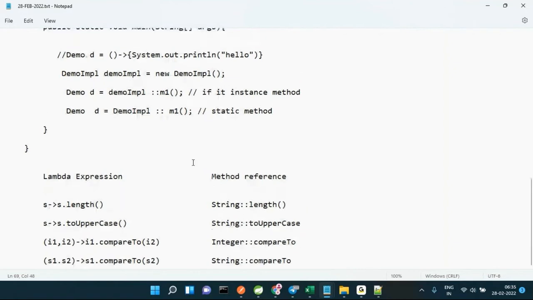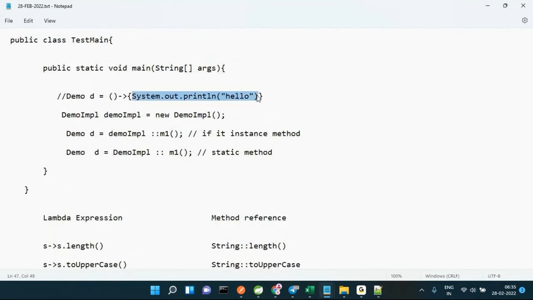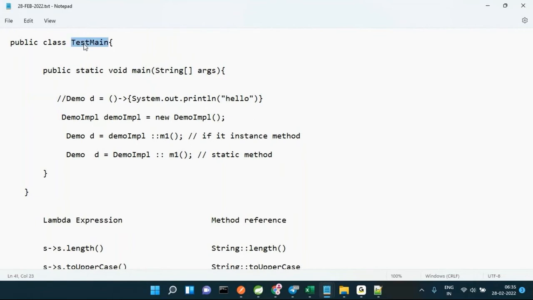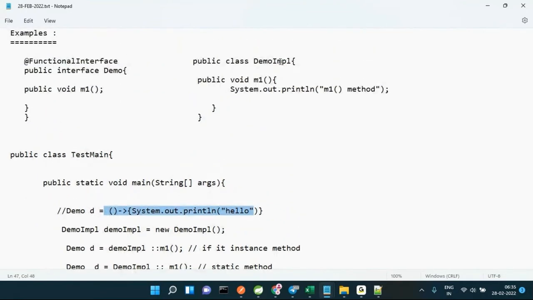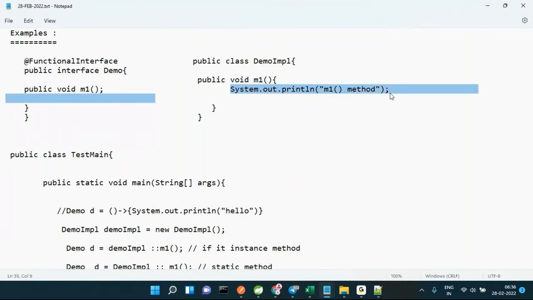Writing code in lambda expressions means it will be applicable for only this program. Instead, I will write the code in one class inside a method. Wherever you want, you can access this. It is called reusability of your code. Wherever you want, you can call it simply using this method reference. Understood, team?